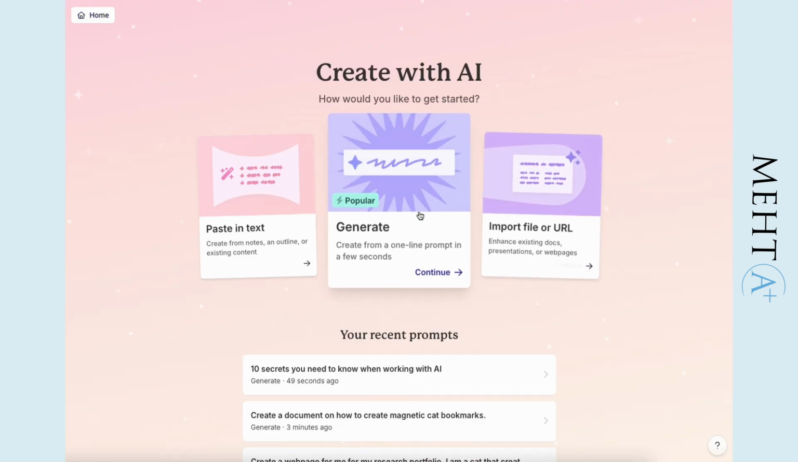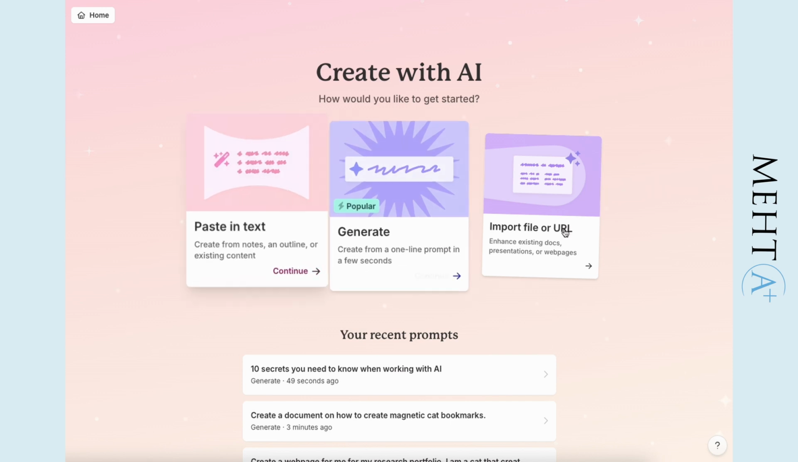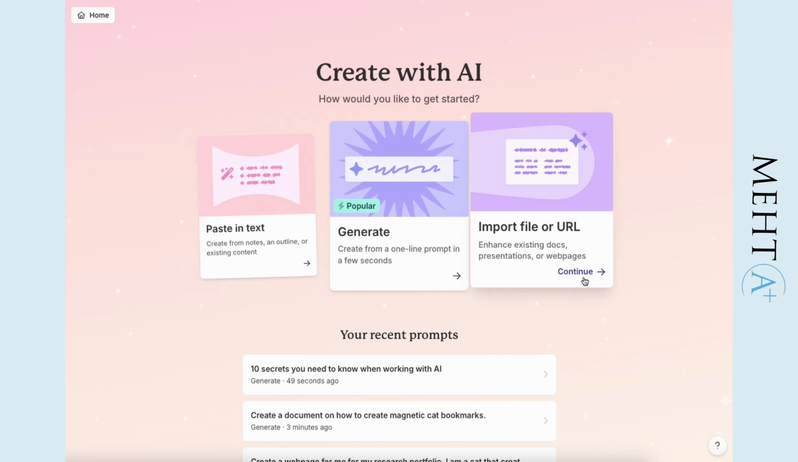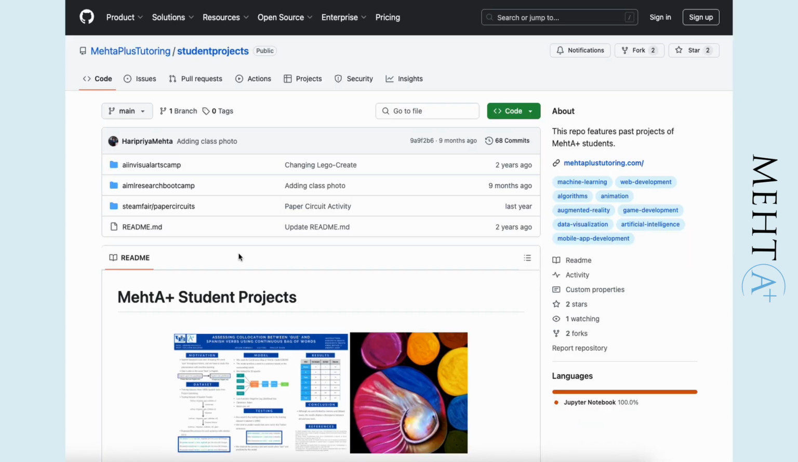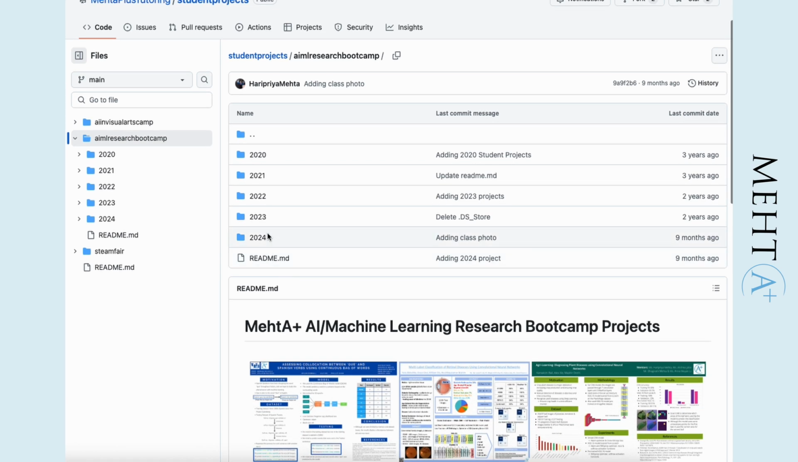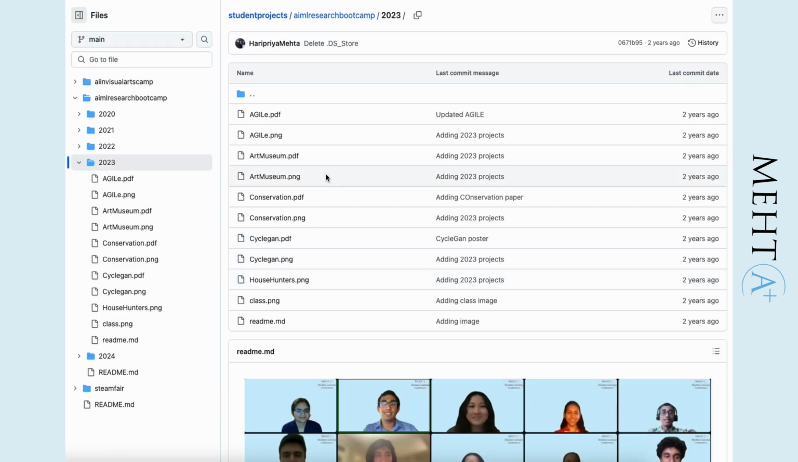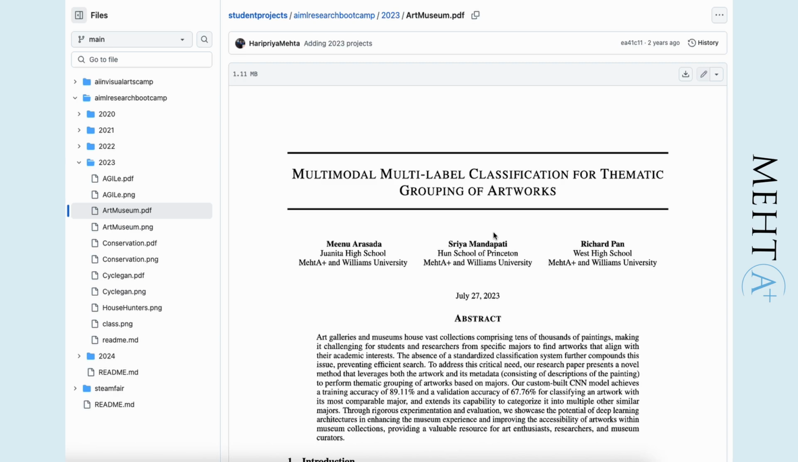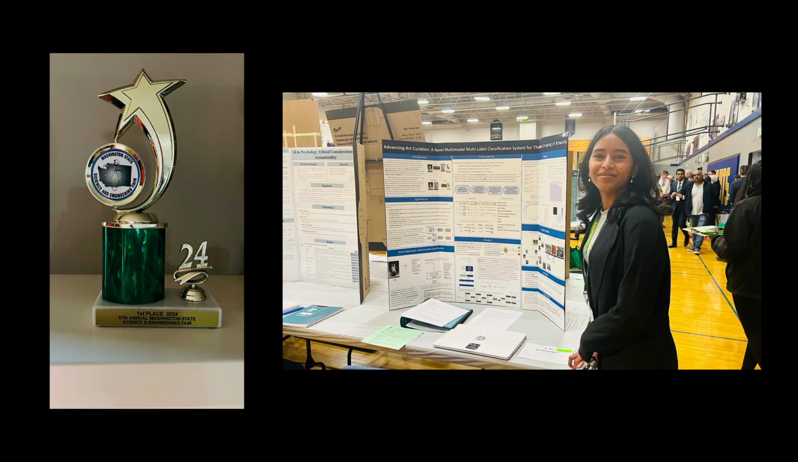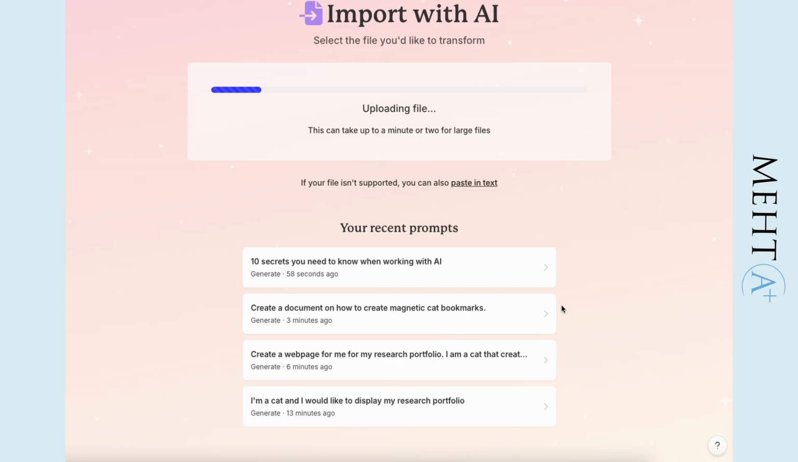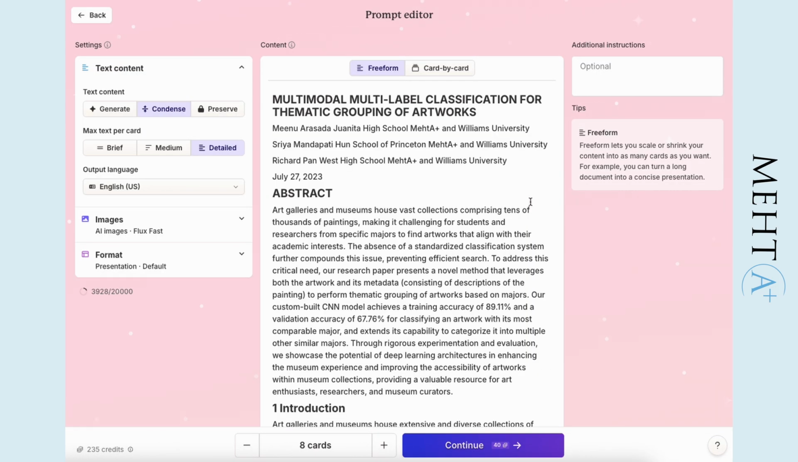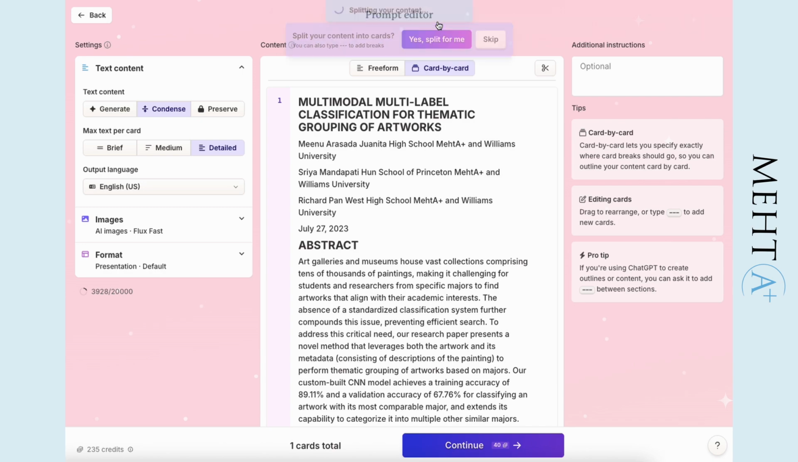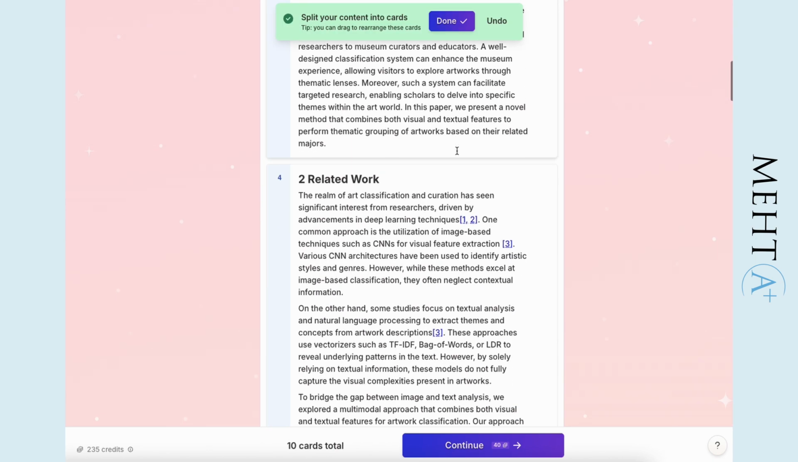To get more personalized results, of course, it's always better to give AI more relevant information about yourself. So you can paste text in from an existing paper or import an existing file or URL. I'm going to upload a PDF of a real research project that Meta Plus students completed with Williams College Museum of Art. Fun fact, this project later became the first place winner at the Washington Science and Engineering Fair. Let's create a presentation again. The first thing it does is convert it to text. Then I can have it split the content into different cards for me.